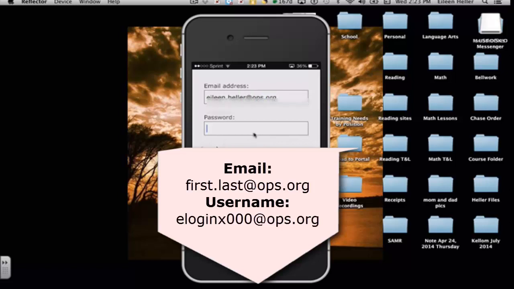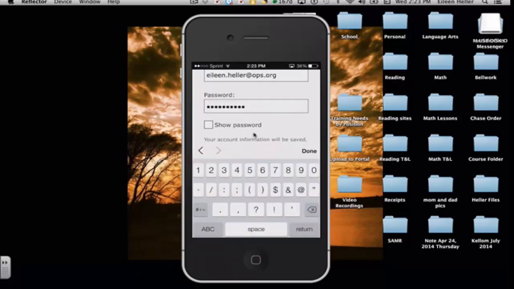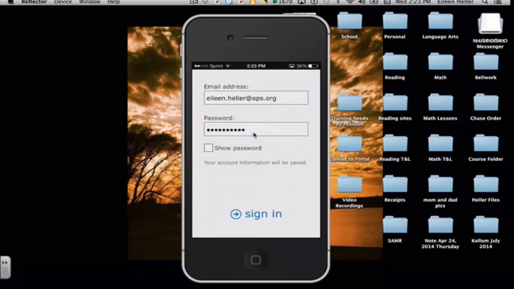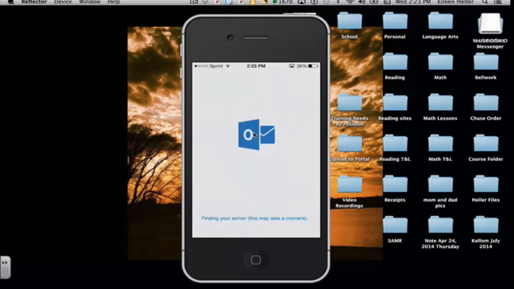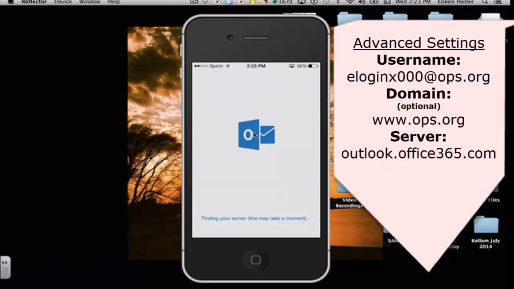And then this password is going to be the exact same password that I use for Office 365. And for privacy reasons, I'm not letting you see that because it just does show up as I type in it. And I'm going to press Done and sign in. Now at any point, if it ever asks you to go to an advanced setting, we're going to choose that advanced setting so that we can put in the server.